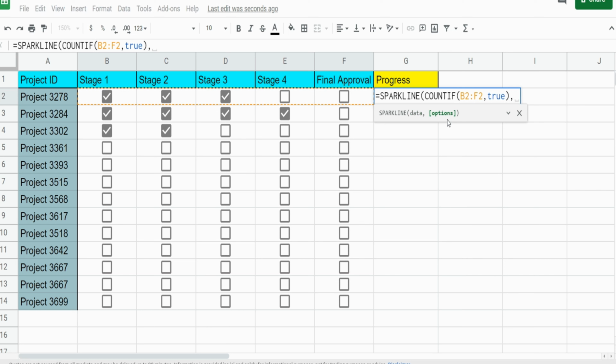So now we come to the second portion of our sparkline function. That is where we actually define chart elements. We define the type of chart we want, things like the max value. You can also specify colors of the bars and things of that nature. So this second argument must be enclosed in curly brackets. So I'm going to begin with that.